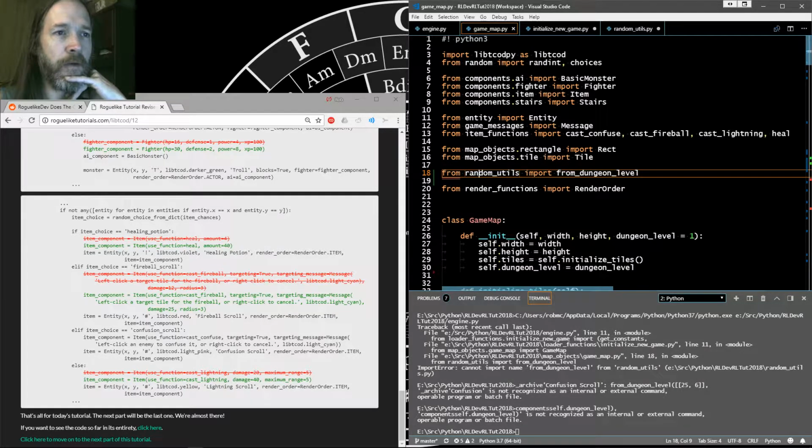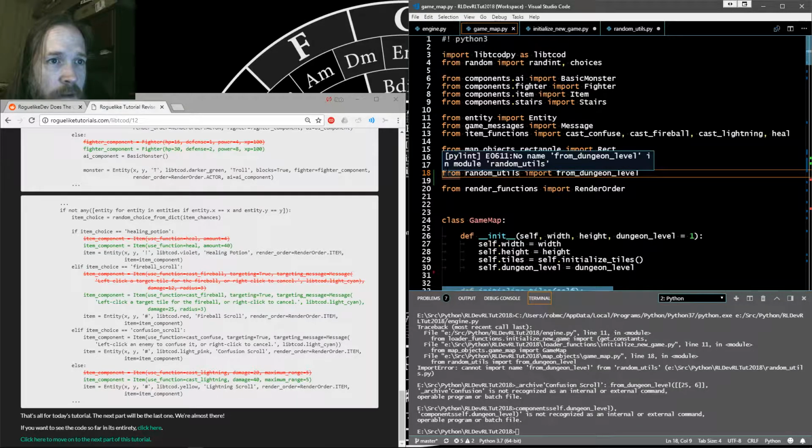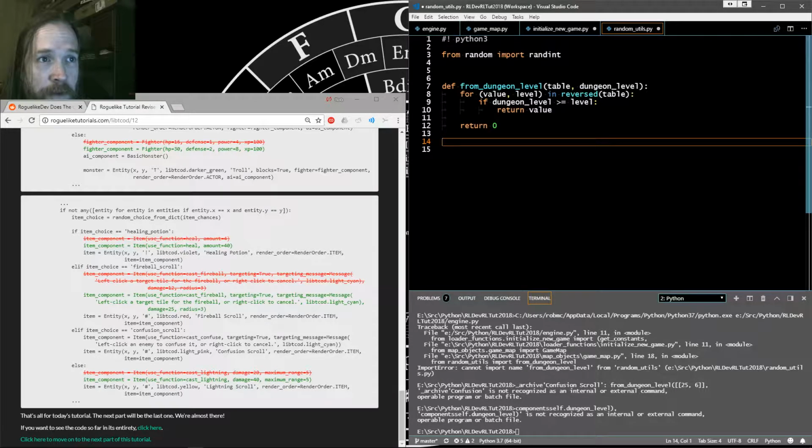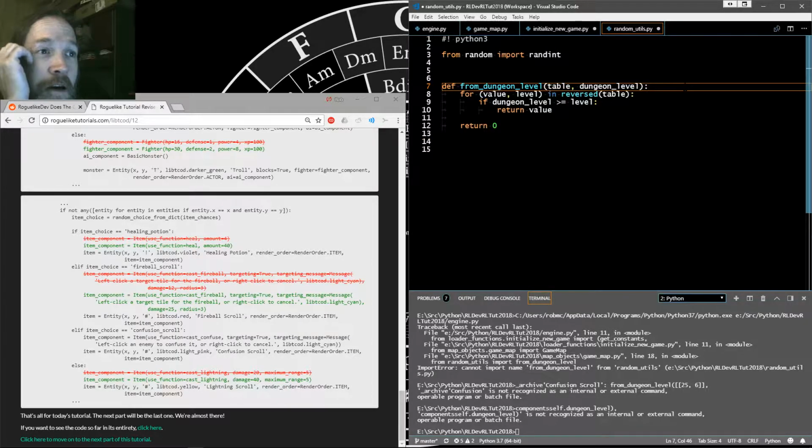Random utils. Why not? Now we know why it was underlined, I guess. From dungeon level in module random utils kind of implies the module exists from dungeon level. What's going on? From dungeon level has a colon after it. What the hell? From dungeon level.